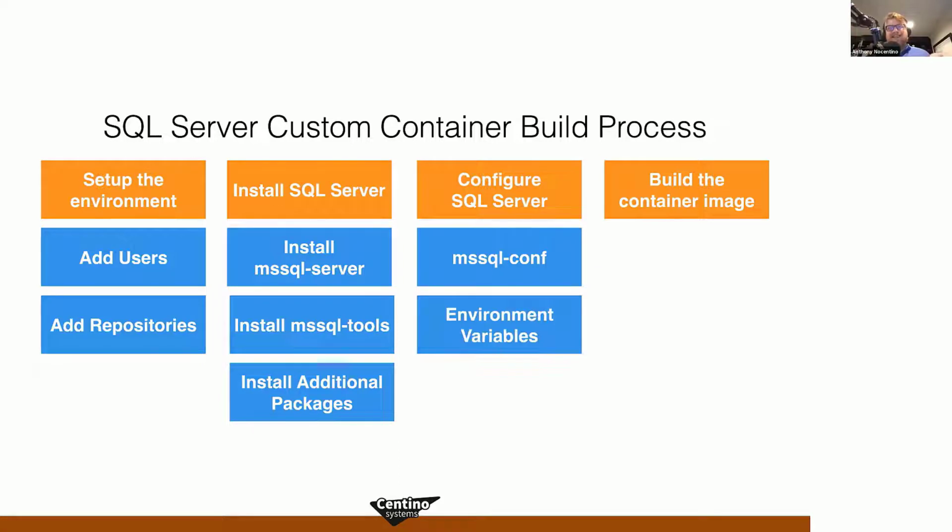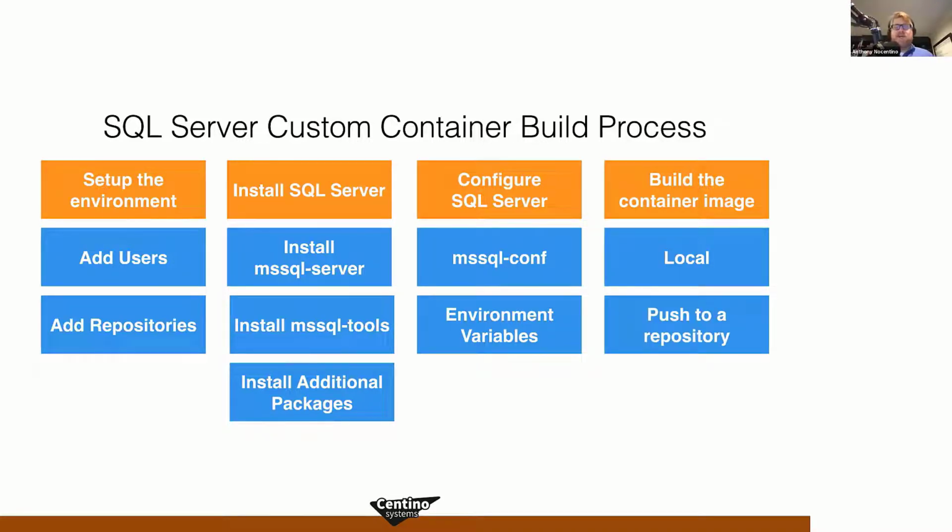Additionally, we can inject configuration either at build time or at runtime with environment variables. That's a way for me to expose and configure things inside of the container at runtime or at build time, but gives me the ability to inject that outside of the build if I need it. Now, once we have that all laid out, we'll build the container image. We can run it locally or we can push it to a repository.